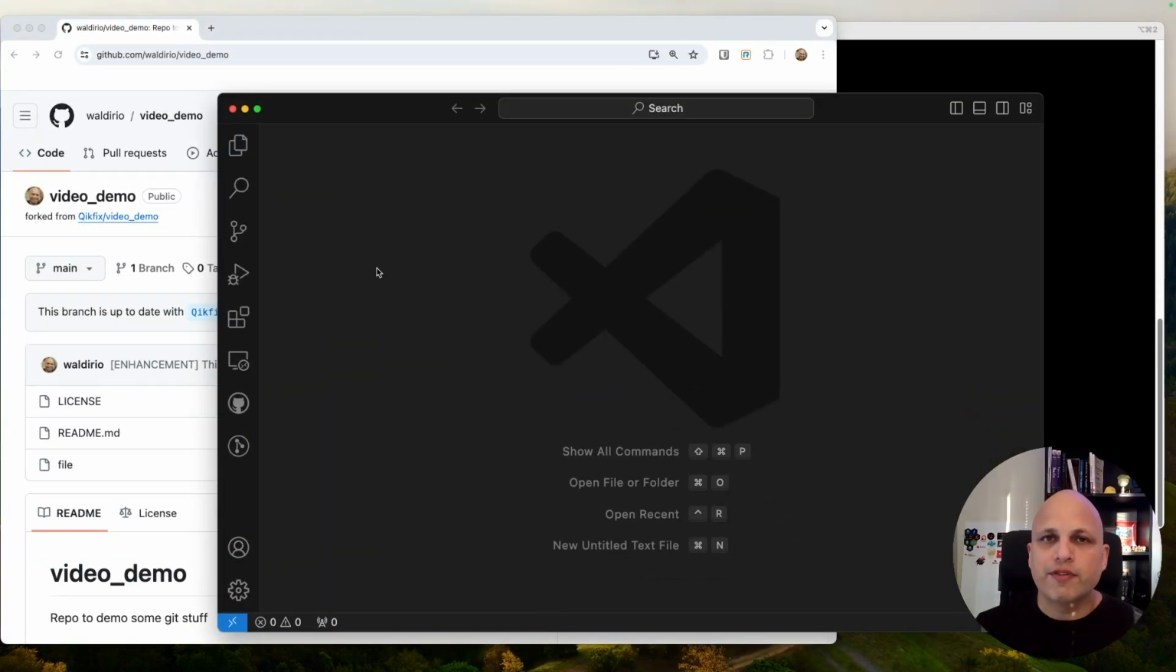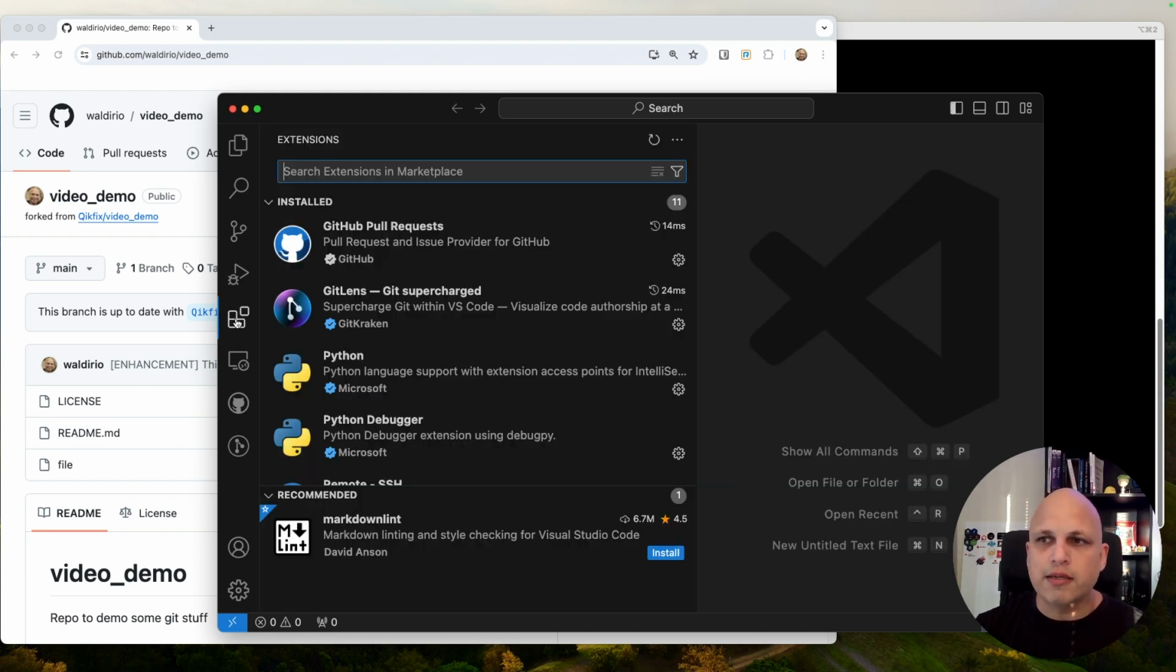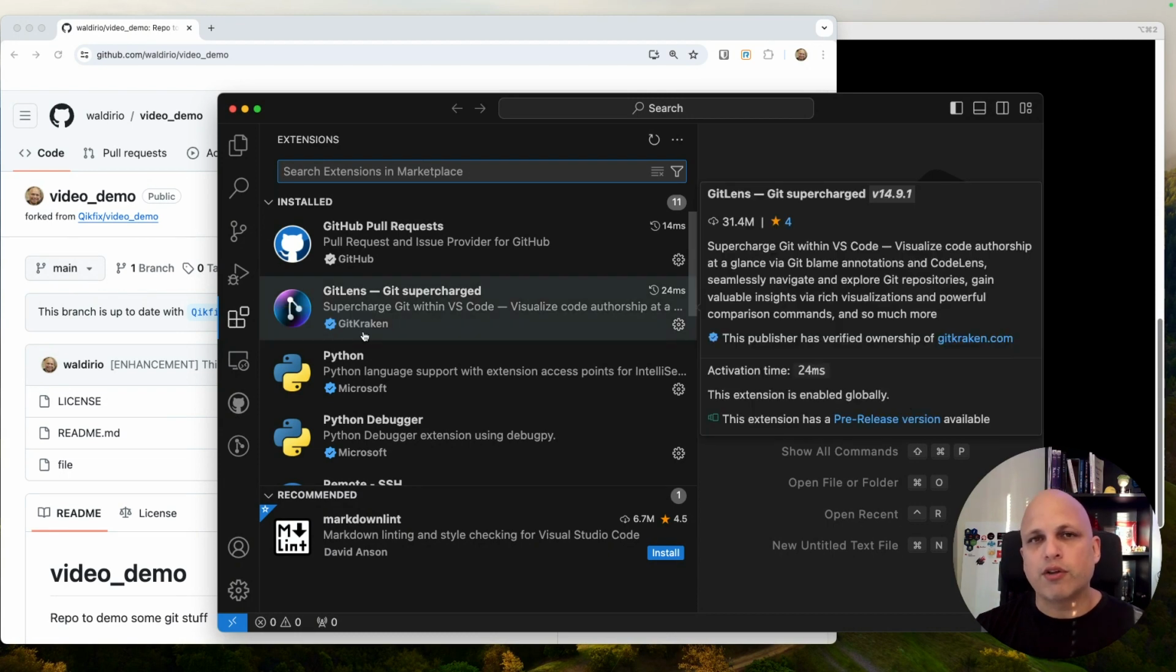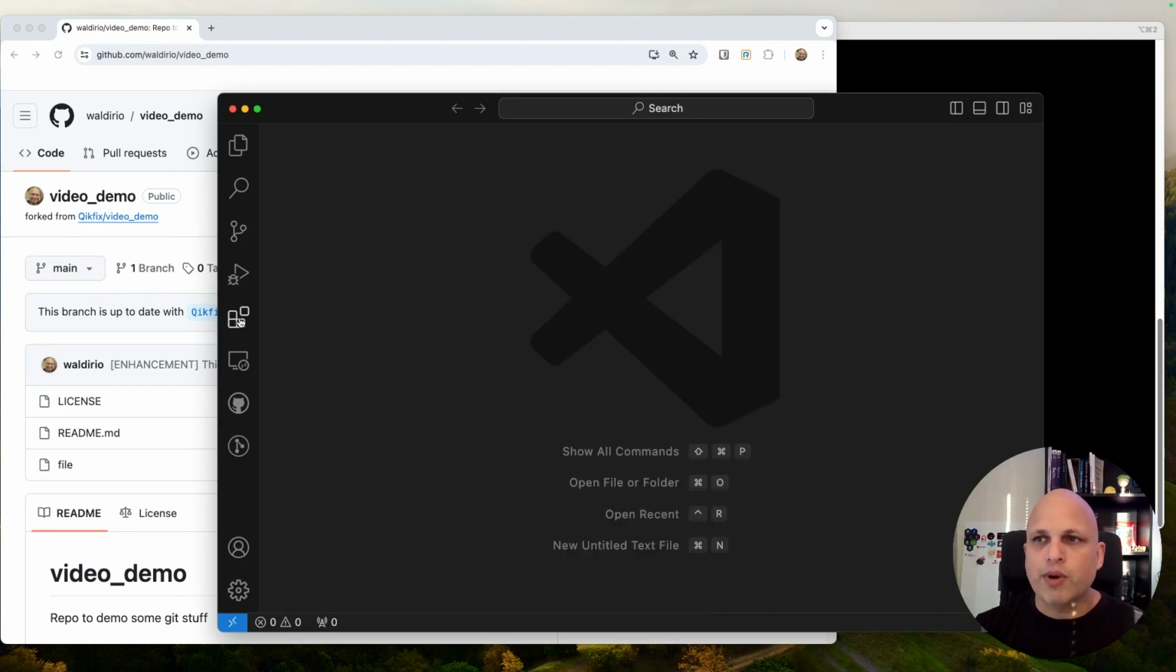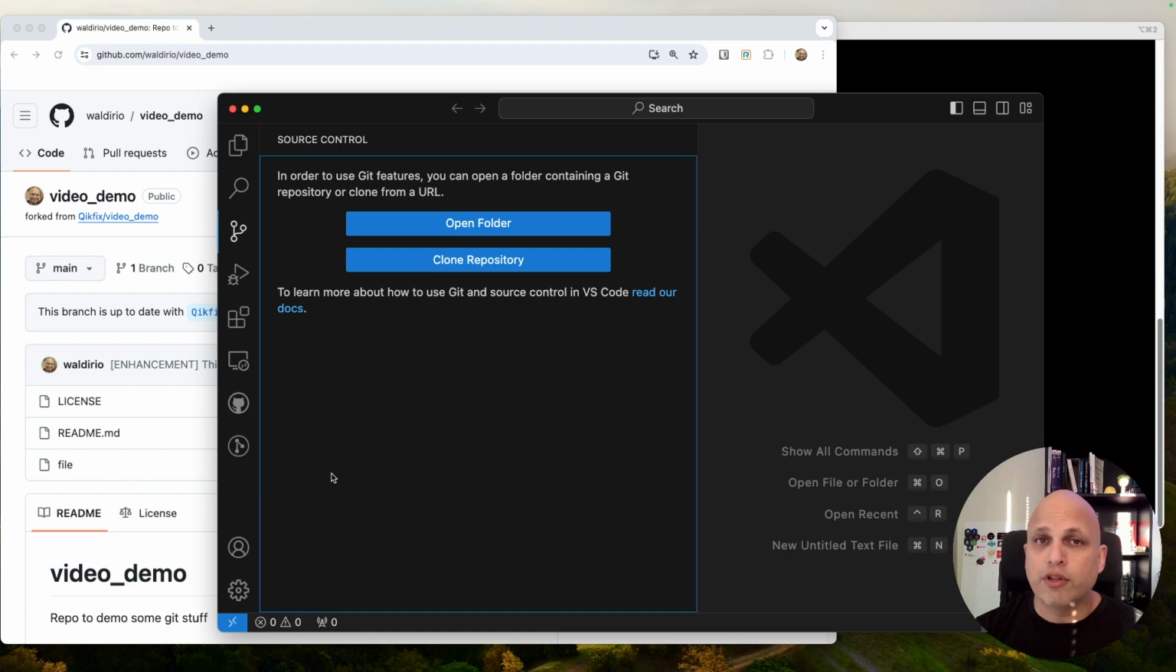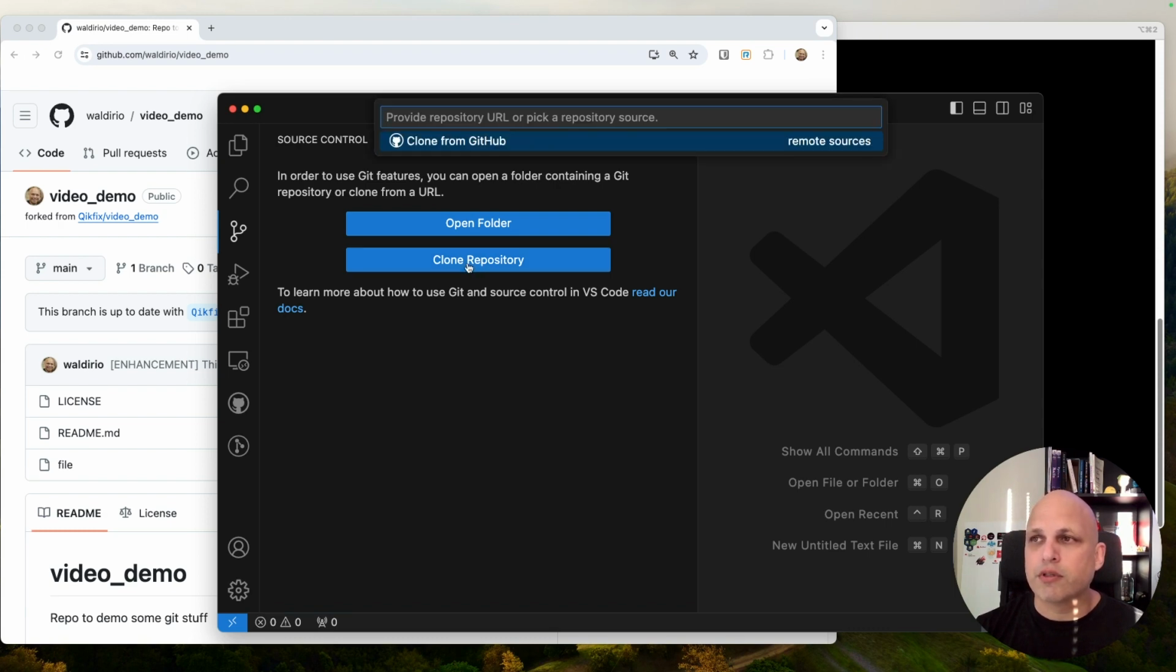In VS Code, we have some additional features that we can use to improve the power of VS Code, and this is called extensions. We are not going to cover extensions right now. We are going to talk about one core feature, which is source control. From here, we can do two different things. One is open a folder, which can be or not a Git repository, or I can clone a repository. This is what we're going to do. So let me click on clone repository.